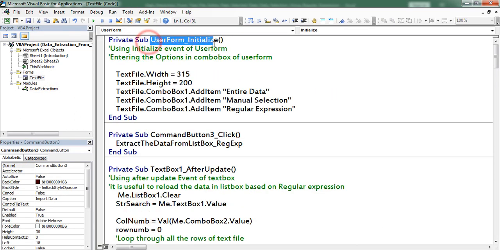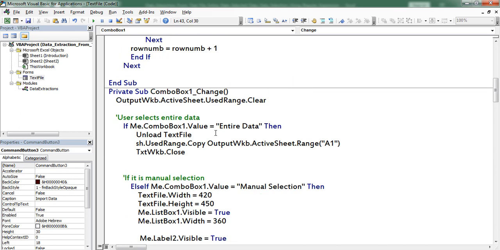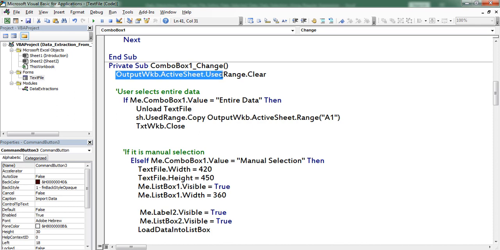Here I am using initialize event of user form. This event is useful to display the user form with all the required changes. Here I am defining width and height of the user form. Next, I am adding the data to the combo box: entire data, manual selection and regular expression. After selecting the required option, the application executes change event of combo box. In this event, first it deletes the entire content in the active sheet. Here we can find three options.